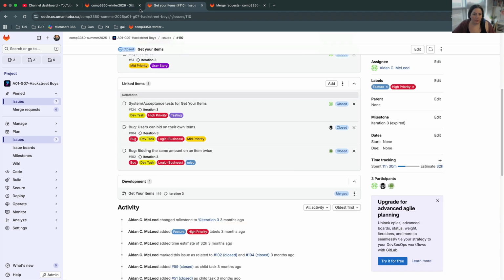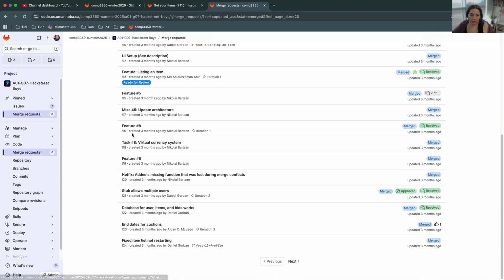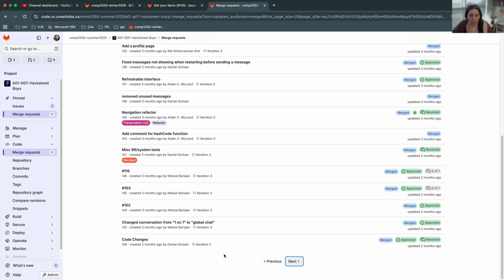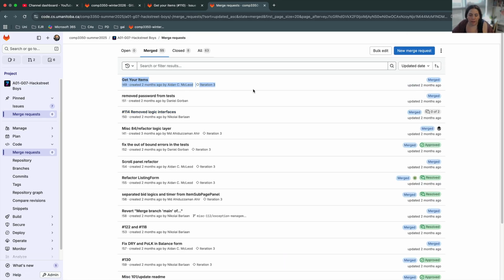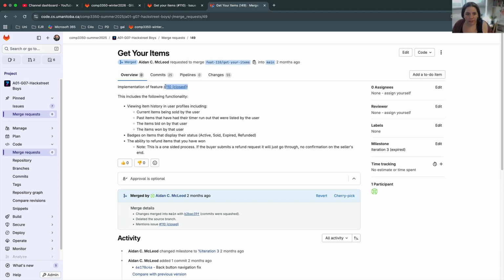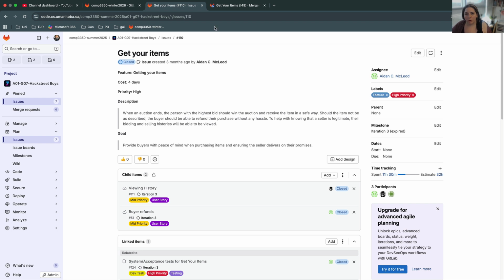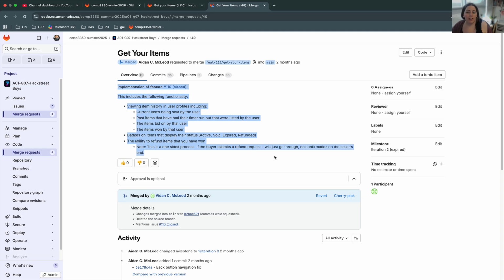And if we remember back on this get your items, right here we had 149. So if we continue down through our merge requests, we will find merge request 49 right here. Now, how did they actually make these two things connected to each other? Well, if we go into this merge request, we will see it is right here. So the implementation of feature, hashtag, whatever, 110, that linkage right there is what makes it connected back to this issue.